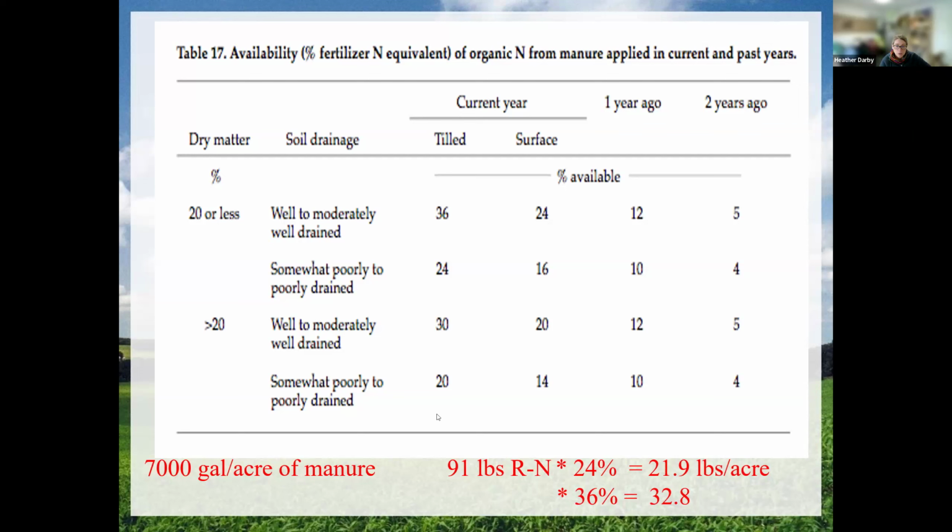This is important because when you applied that manure, you put on 91 pounds of organic nitrogen, but you're not going to get all that, not in the first year. In the first year, you'll get anywhere from as much as 36% to as little as 14%. So it's a range, a high of 36 and a low of 14%. Of that 91 pounds, you're only going to get 20, maybe 30 pounds of it in year one.